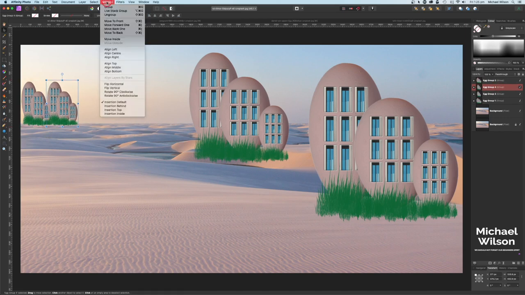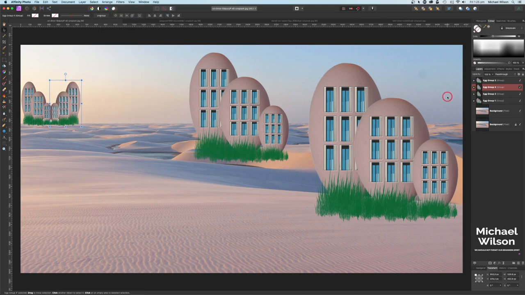Something different, let's go arrange and flip horizontal. Got it going the other way. Might put that under three back there. So now we've got our little egg groups right on the horizon here.